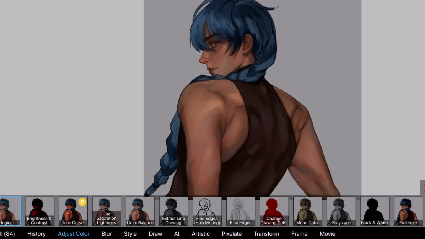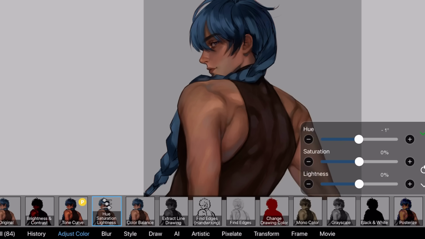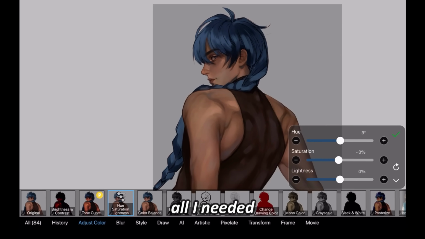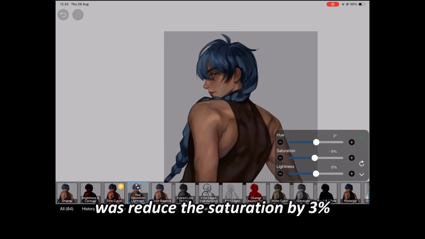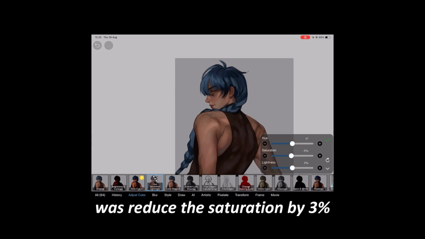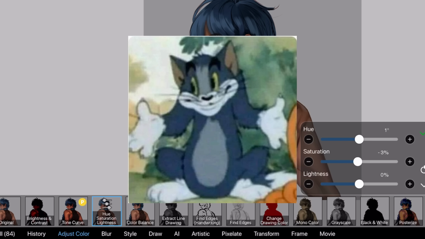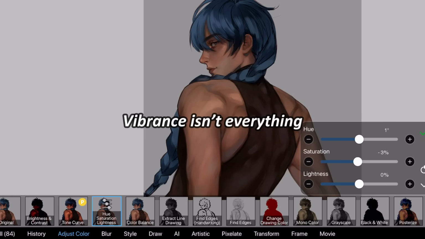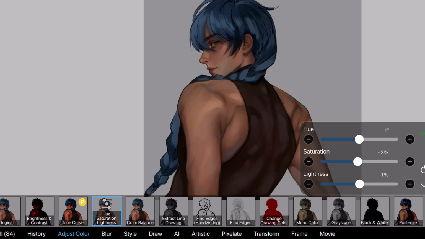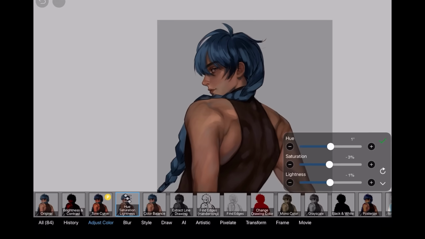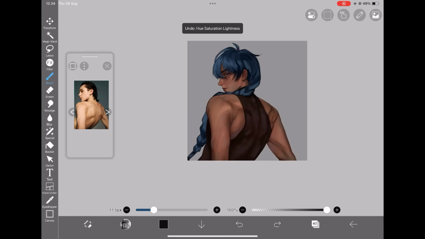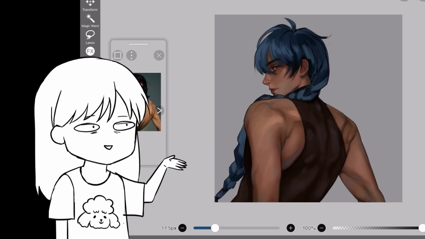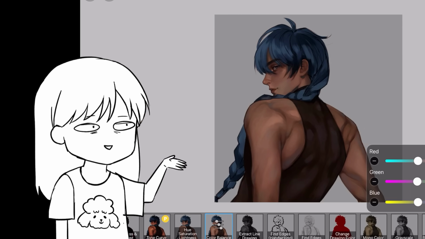Okay, so to fix the color, I tried using hue and saturation. And it turns out, all I needed was to reduce the saturation by 3%. Okay, yeah, turns out vibrant colors are overrated. Vibrance isn't everything. Sometimes being dull makes you shine even more or something. I will make a hair painting video or a hair painting shorts with this drawing, so stay tuned for that.